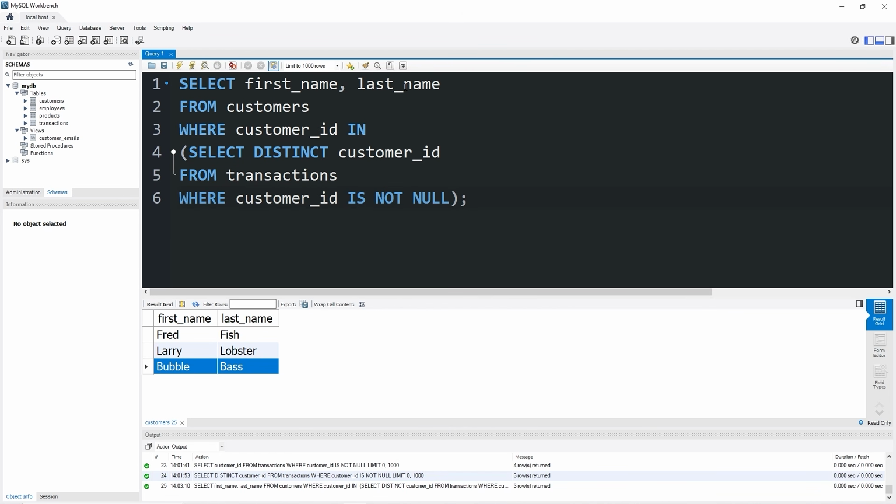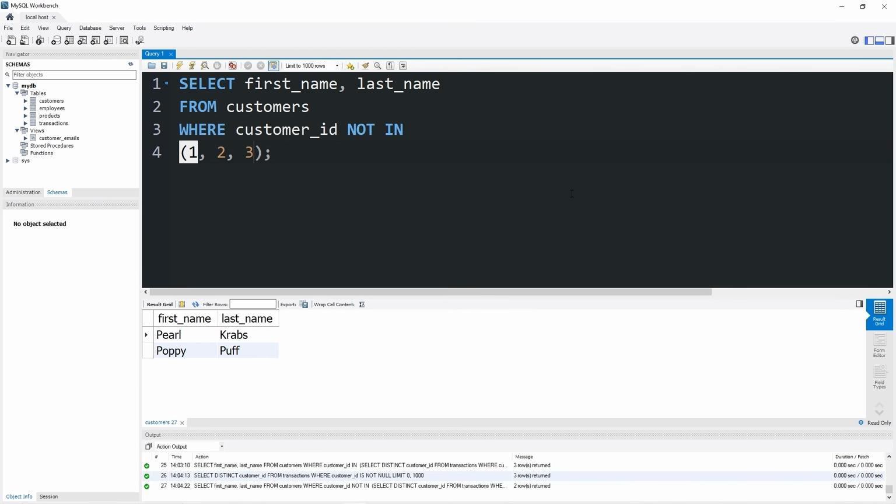You could do the inverse too. Find the first name and last name of every customer where the customer ID is not in the subquery. This query would return every customer that has never placed an order. Let's send them a coupon in the mail to convince them to place an order. We were left with values 1, 2, 3. Select the first name and last name from any customers where the customer ID is not in one of these values, 1, 2, or 3. Pearl Crabs had an ID of 5, Poppy Puffs was 4.